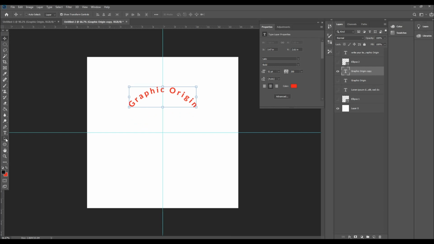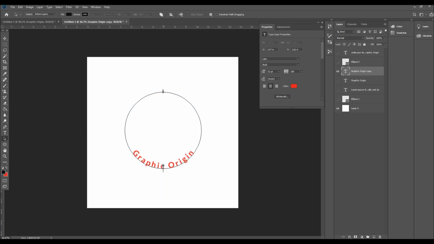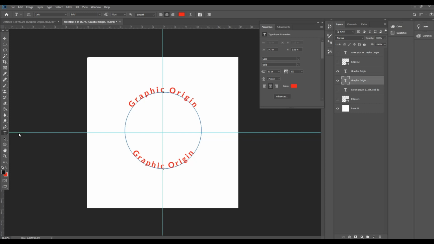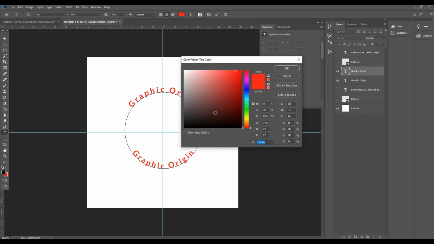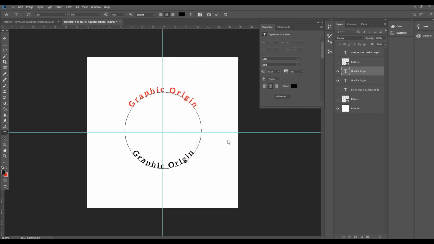Now grab the Path Selection tool in the toolbar, A. Then hover over the text until you see an icon that looks like two arrows pointing in different directions. Click the icon and drag it anywhere you want to adjust the position of your text. I dragged my text slightly to the left in this case, for the sake of example. As you can see, the top text is outside the circle, while the bottom text is inside of the path. I'd rather have both texts outside the circle and aligned together.